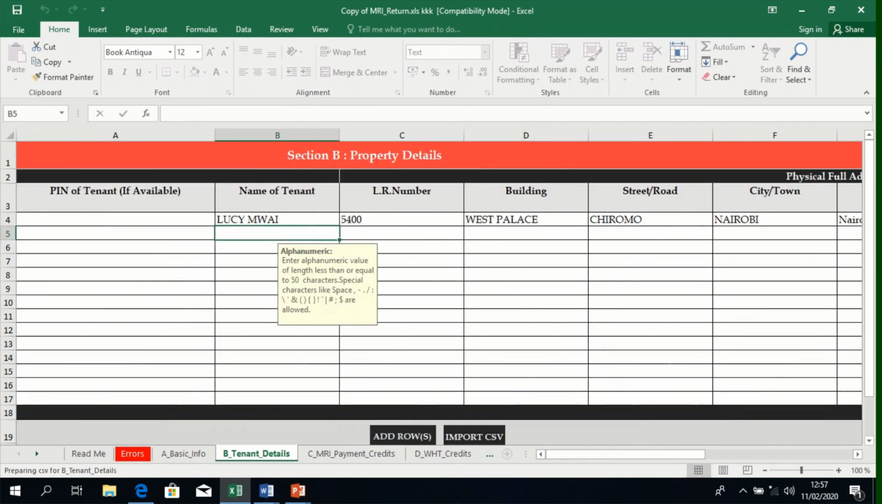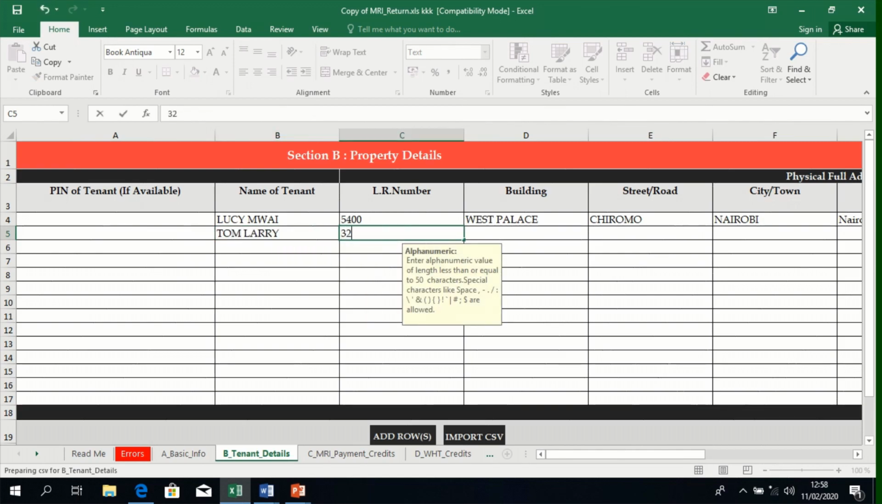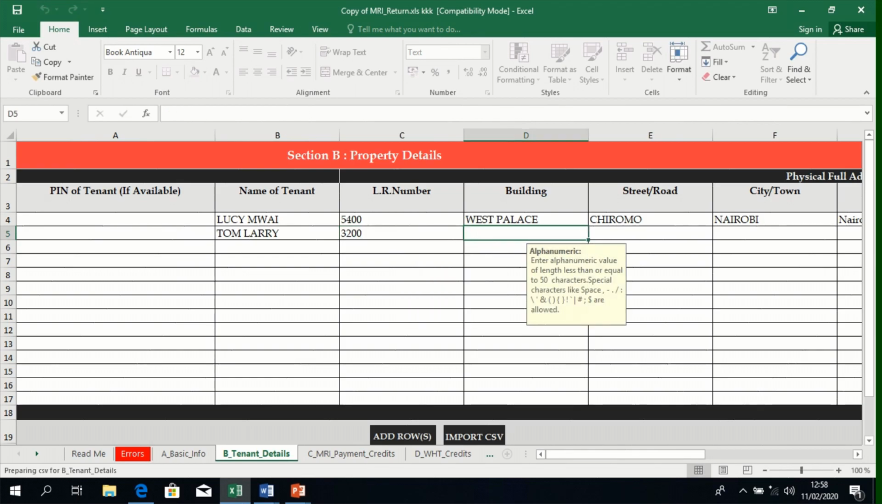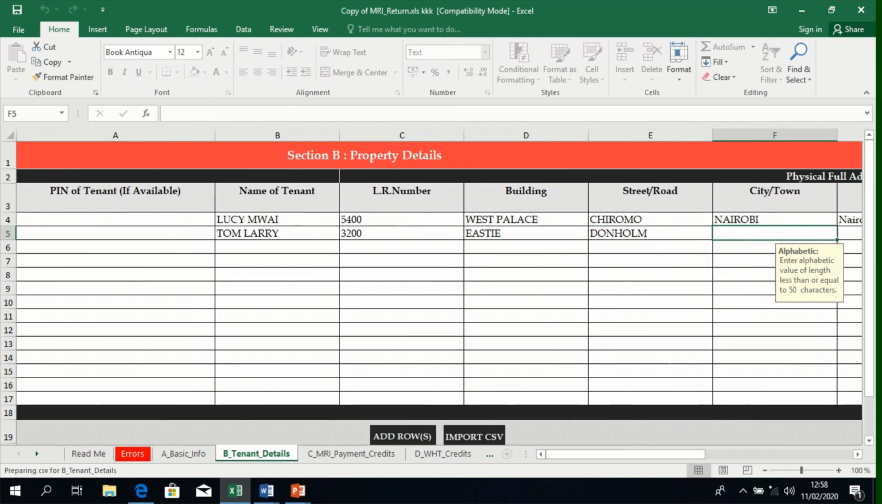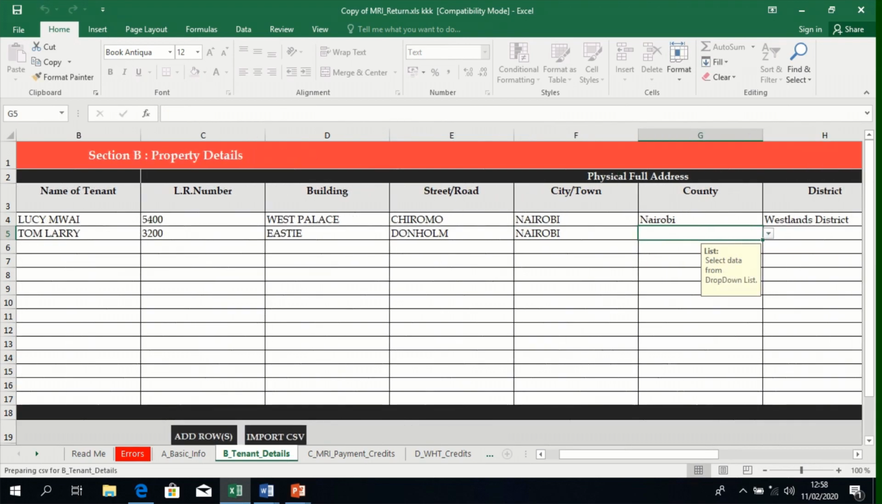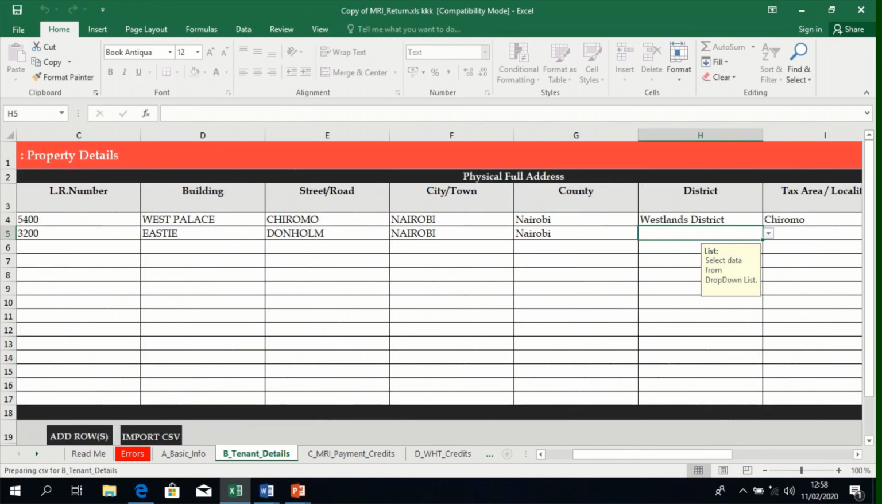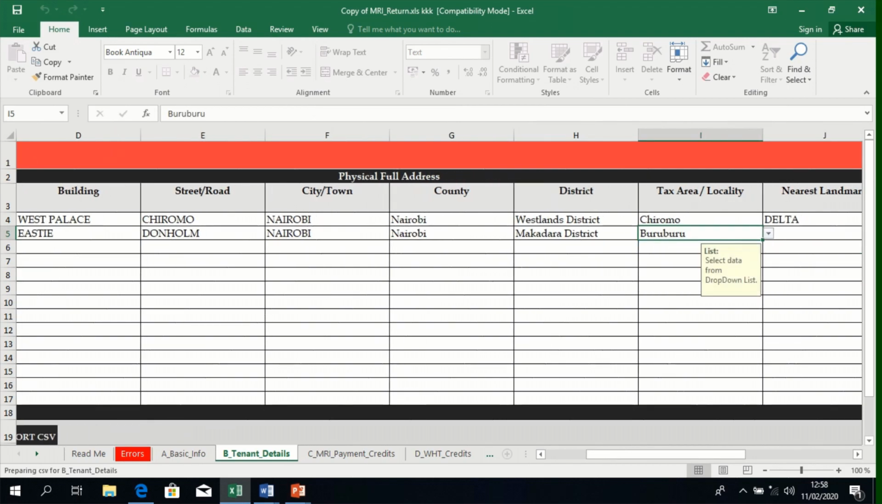We go for the second tenant and we enter the name of the tenant. This is the land rate number. We enter that number. And name of the building as given by the landlord. Then the street, like this building is in Donholm, which is in Nairobi. The county, Nairobi once again. Tax district, in our case, Donholm happens to be in Makadara. Tax area, the closest is actually Buruburu.